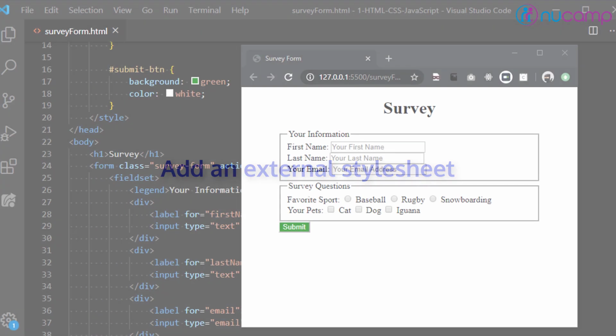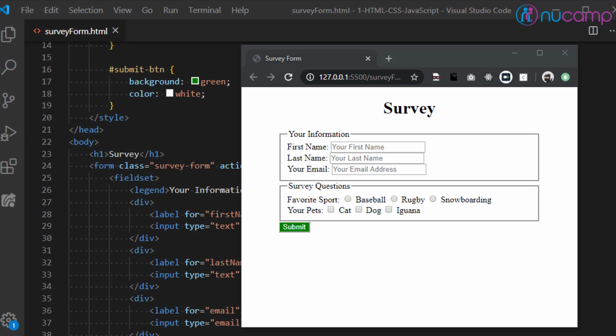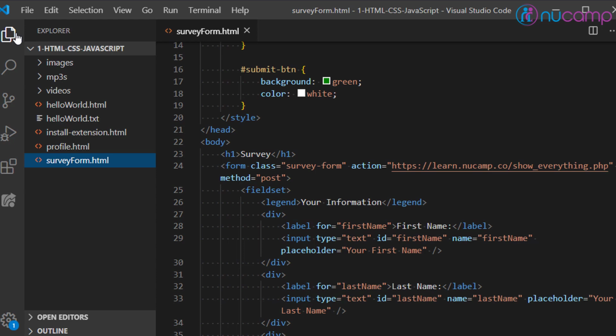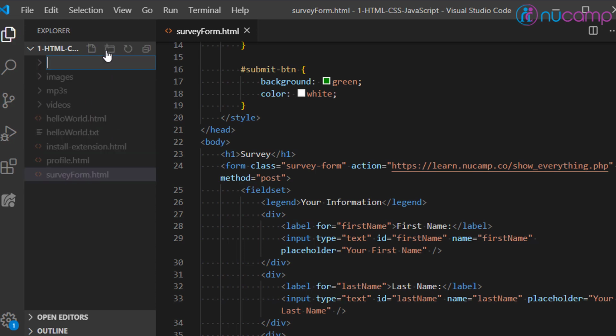For the last part of this exercise, we will move these styles to an external style sheet. To do this, I want you to create a new folder in your course folder and name it CSS. While this is not a technical requirement, it is typical for projects to have a separate folder for CSS files. With the CSS folder selected, hit the New File icon to create a new file inside that folder. Let's name this file survey.css.